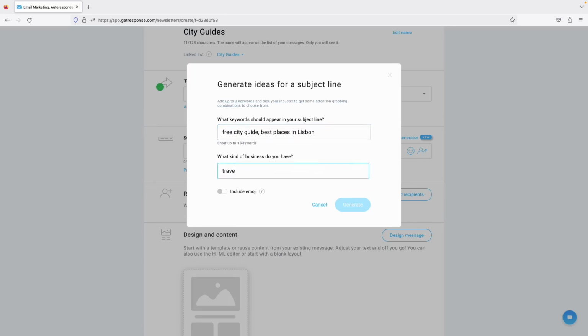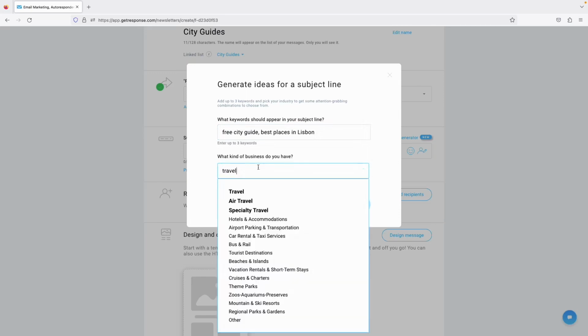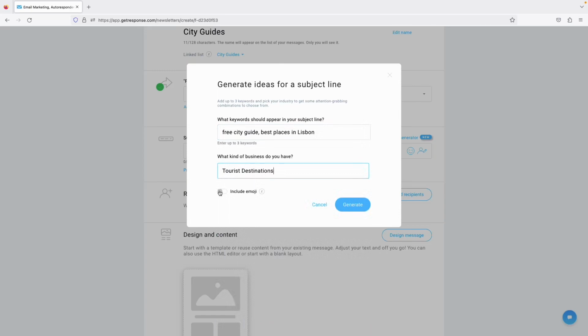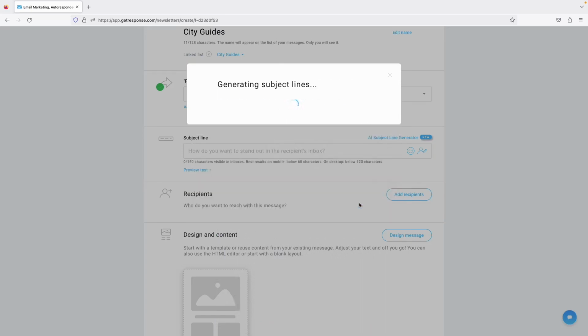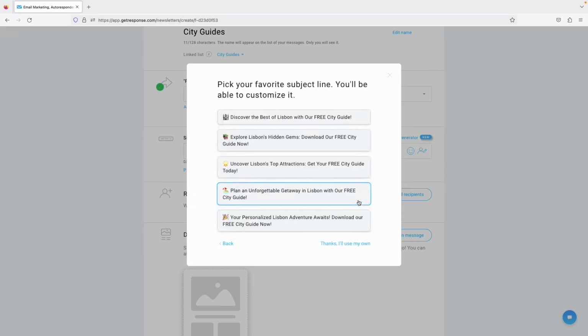And here we will choose our industry. Let's actually choose tourist destinations and include emoji. Let's click generate and the AI will give you 5 options. Of course you can even generate again, but we already can get some good ideas from here. So discover the best of Lisbon with our free city guide. That sounds pretty much what we wanted.